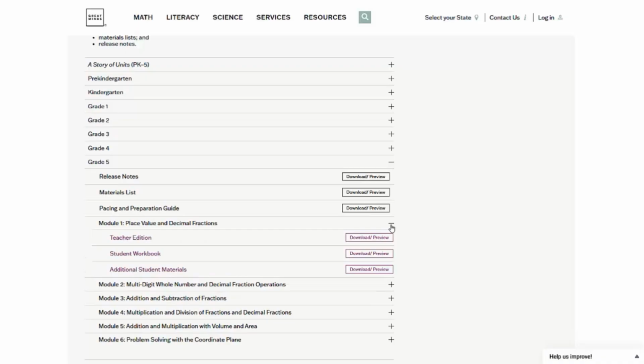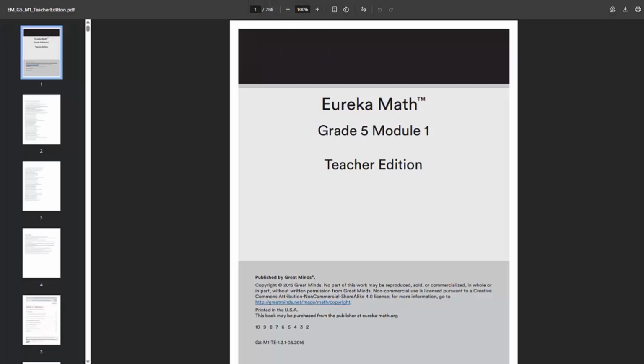I'm just going to pick one, so I'll open up module 1. In there, it breaks it down even further into a teacher edition, a student workbook, and additional student materials. I'll walk through each one and show you what's included.